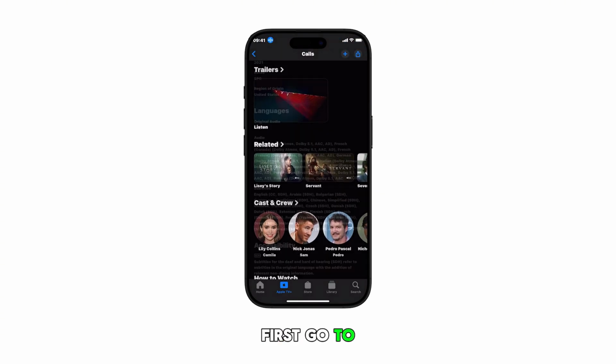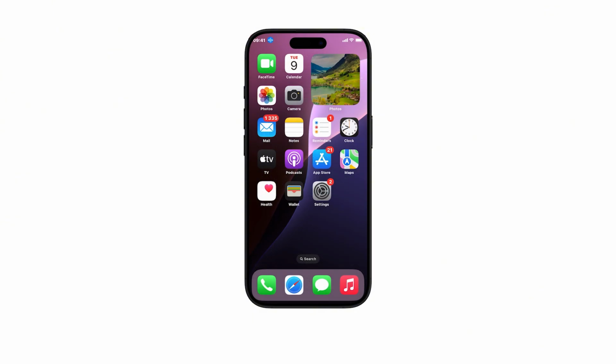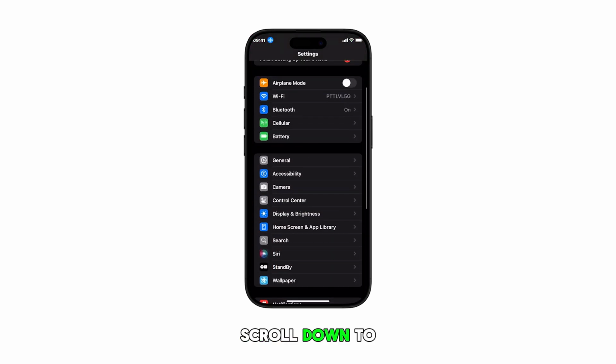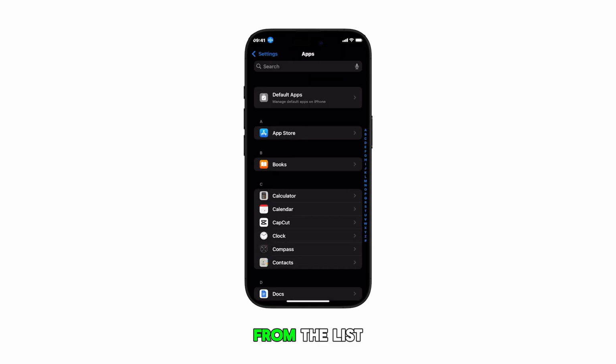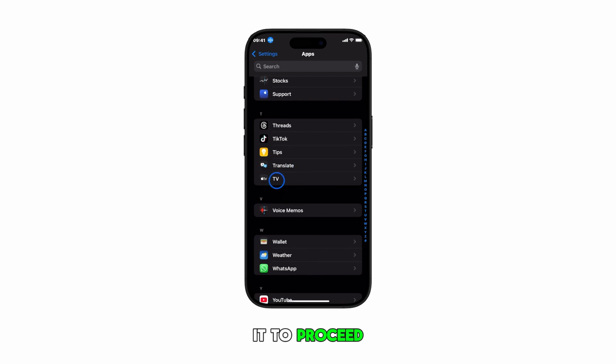First, go to the home screen by swiping up from the bottom of the current display. From the home screen, tap on the Settings icon. In the Settings menu, scroll down to the bottom of the list and tap on Apps. From the list of apps, locate TV and then tap on it to proceed.